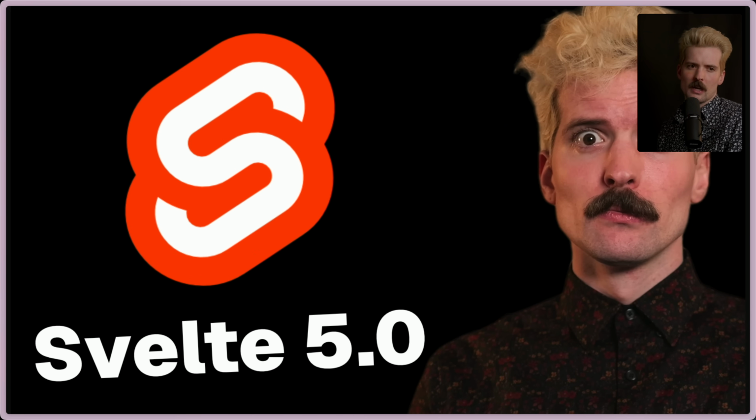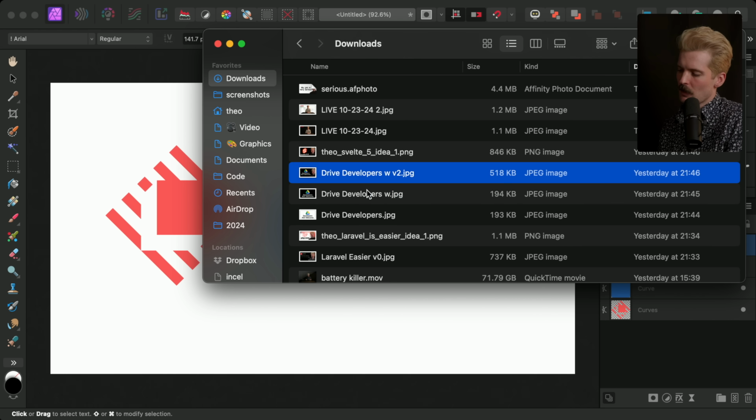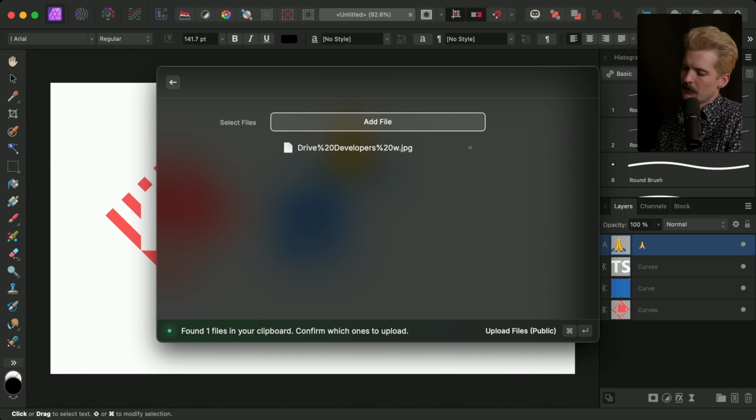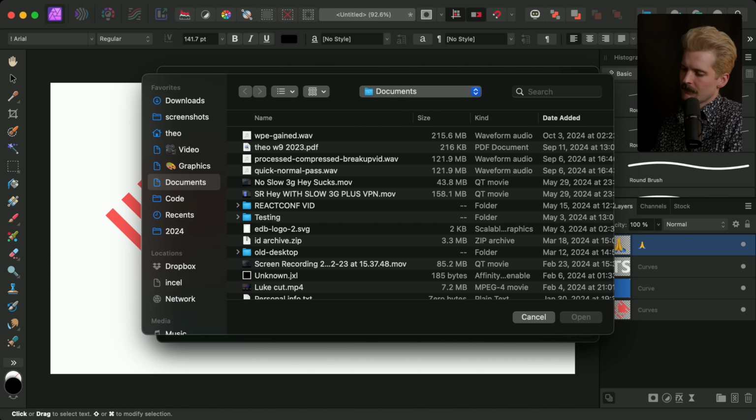It is nuts. It's actually nuts how fast I can go from a file that I just command C'd on my clipboard, upload. Oh no.